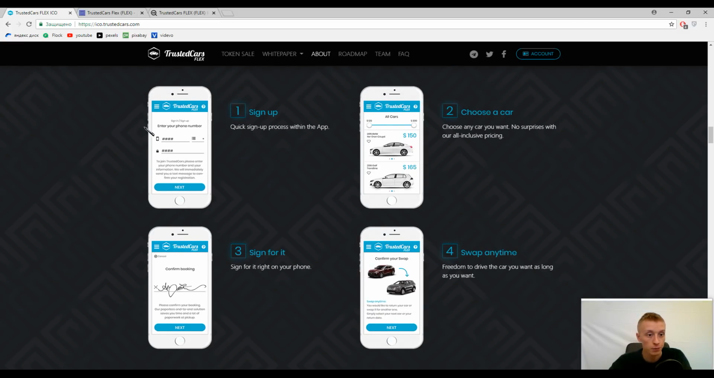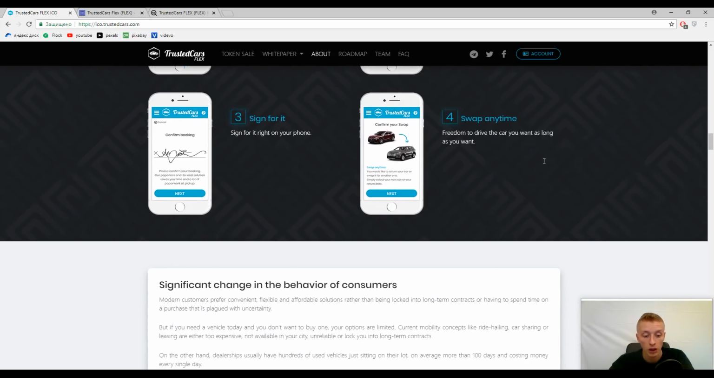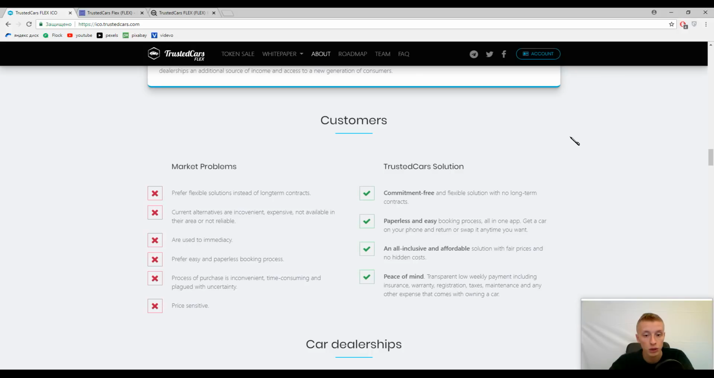And actually, guys, this is the interface of this application, so everything is really smart, and I think every user will understand how to use this platform. And we came to their problems and solutions. I think all of you know that renting a car is a really expensive thing. For example, in Europe, there are a lot of car agencies, but it's really a big deal to take a car for one day or maybe for 3 hours.